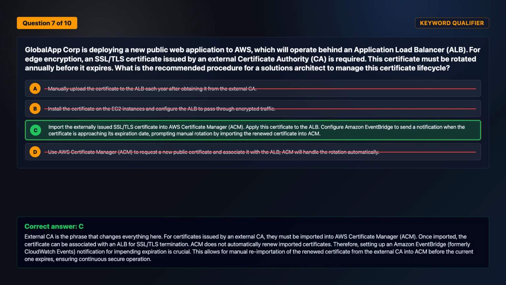The correct answer is option C. External CA is the phrase that changes everything here. For certificates issued by an external CA, they must be imported into AWS Certificate Manager, ACM. Once imported, the certificate can be associated with an ALB for SSL/TLS termination. ACM does not automatically renew imported certificates. Therefore, setting up an Amazon EventBridge, formerly CloudWatch Events, notification for impending expiration is crucial. This allows for manual reimportation of the renewed certificate from the external CA into ACM before the current one expires, ensuring continuous secure operation.